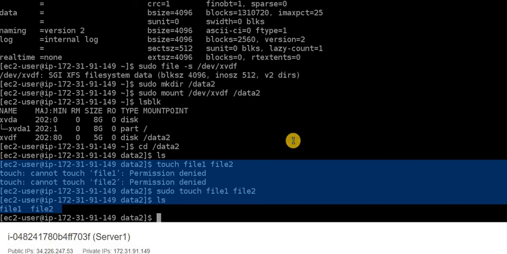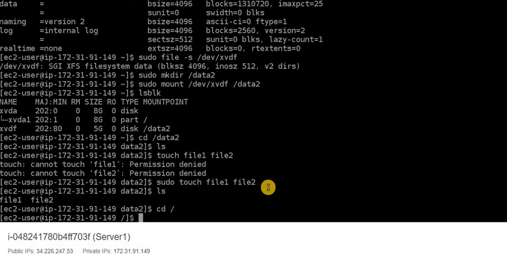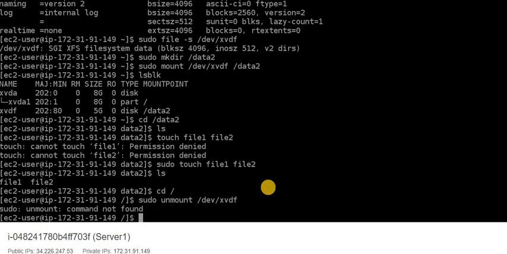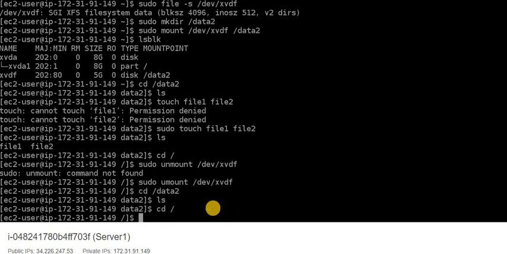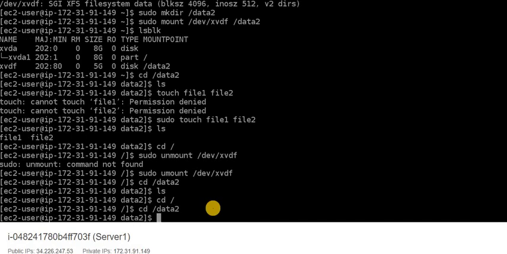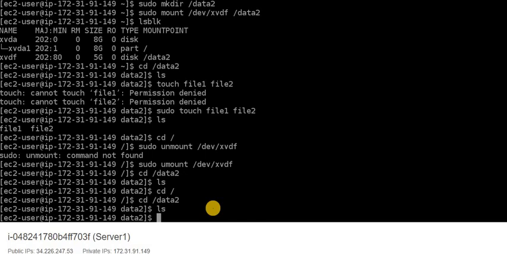So now I'm going to unmount the EBS volume drive. sudo umount. Oh, before we unmount, we need to get out of the data2 folder. Now sudo umount /dev/xvdf. Sorry, sudo umount, not unmount. So it has been unmounted right now. How do we know it's been unmounted? Let's go back to the data2 folder, cd data2, ls. We don't have any files here, right? So it has been unmounted.